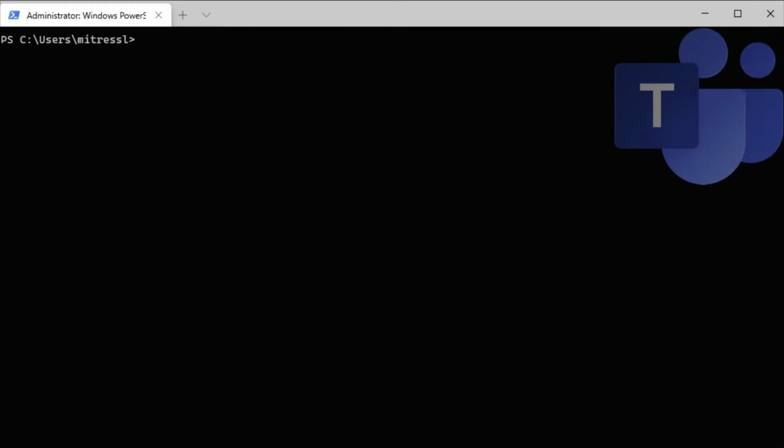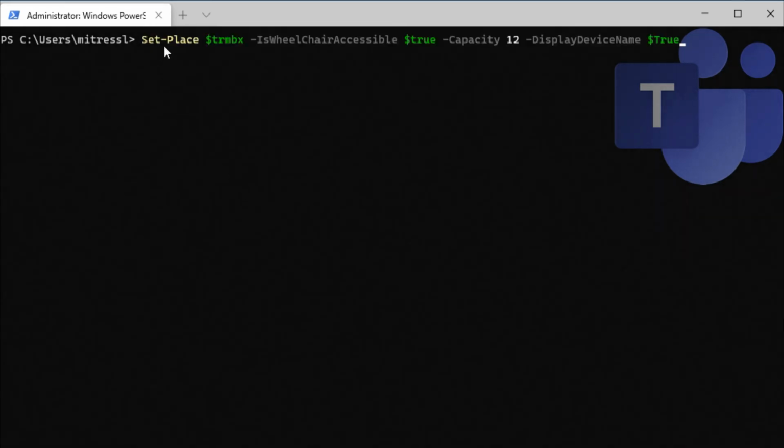So now I'm going to create places, and places give additional attributes to the rooms. So here's the first one I'm going to run. I'm going to set place for our mailbox, and then IsWheelchairAccessible $true. This lets people who have accessibility needs know that this room is good for them. We set a capacity, and then we say there is a display in the room.